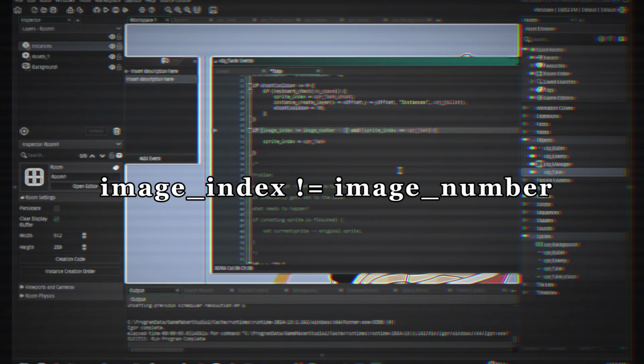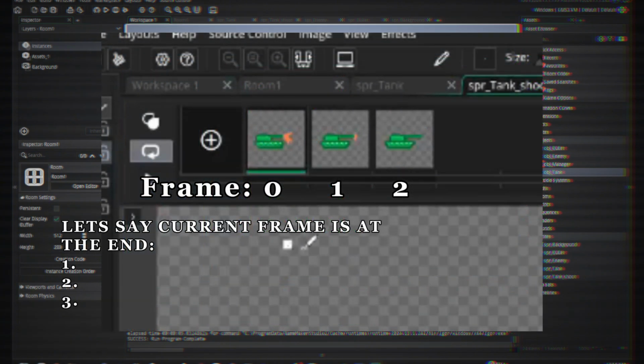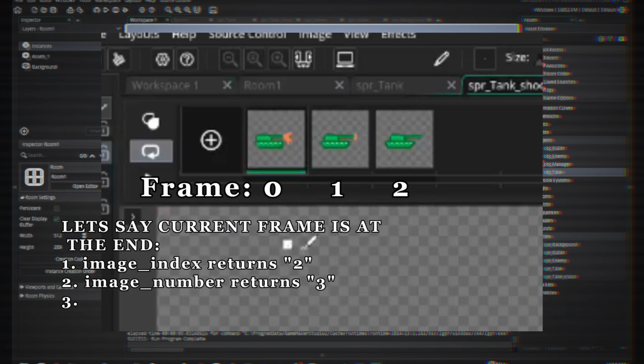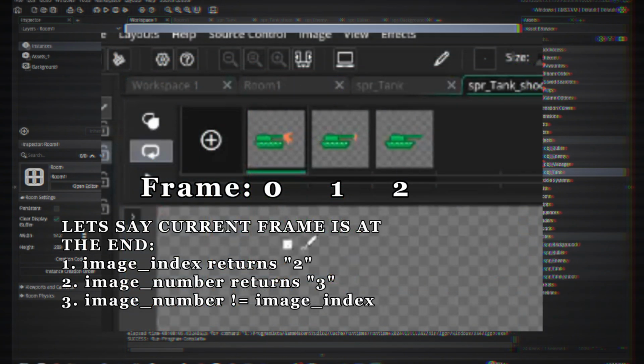And as an editor's note, the reason why we need to do this is because of the way image_index differs from image_number. The image_index will look at all the frames of the sprite from 0 to the end, while image_number returns the amount of frames there are. So as shown here, there's clearly a difference between what image_index returns versus what image_number returns. Because of this difference, we need to subtract image_number by 1. Because if we don't, image_index will never be able to reach image_number because it's always one behind.